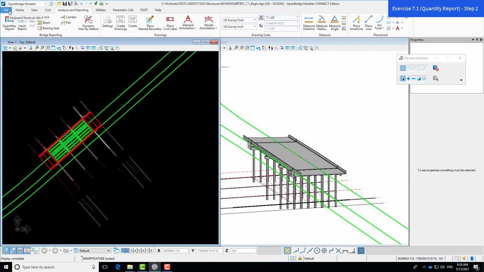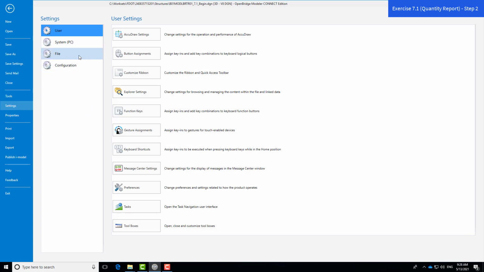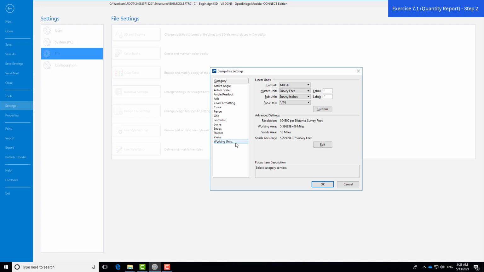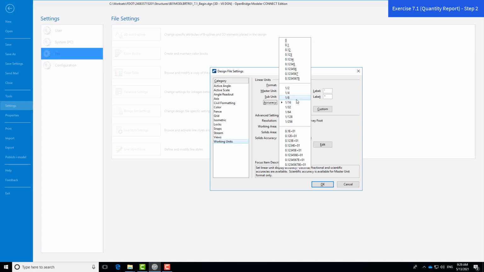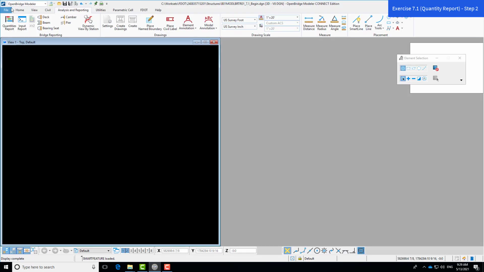So in order to change our working units, we will go to File, we'll go down to Settings, then within the Settings options, we'll select File, and then we will go to the Design File Settings. Once that's pulled up, within the Working Units category, we'll go ahead and change the format to just master units, and then we'll make sure that our master unit is at survey feet, and we'll change our accuracy from 1/16 of an inch to 3 decimal places. All right, now that we've got that set, we can go back to our model.